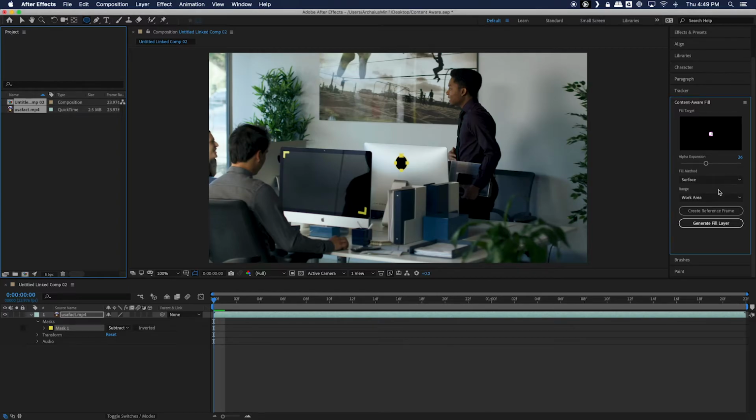And the last option we have to go through is range. And this is pretty simple. It'll either track and replace the information within your work area or the entire duration of the clip. For this, we're just going to choose work area. And then right below this, we have a button that's called Create Reference Frame.